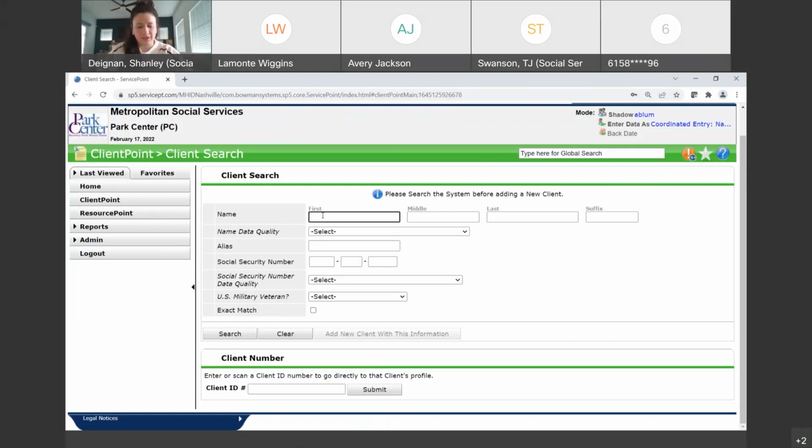So we are going to create Shanley Test today as a client that we interacted with. This client we met is staying in the car with her daughter. And so we want to make sure that she's enrolled in the coordinated entry program and is going to be on the by name list. We'll talk more about that later for resources.